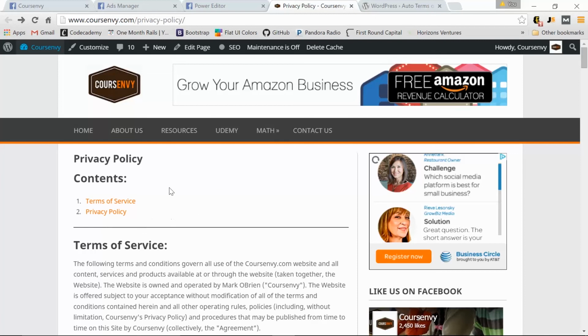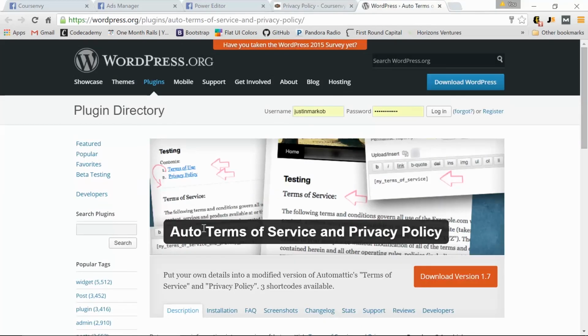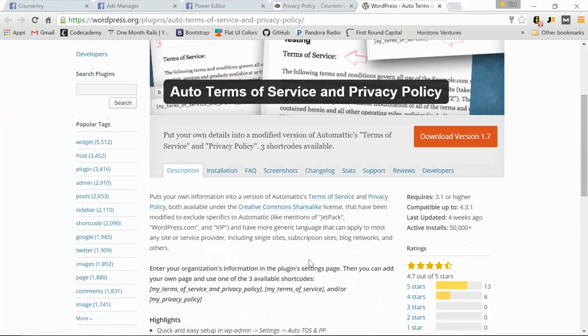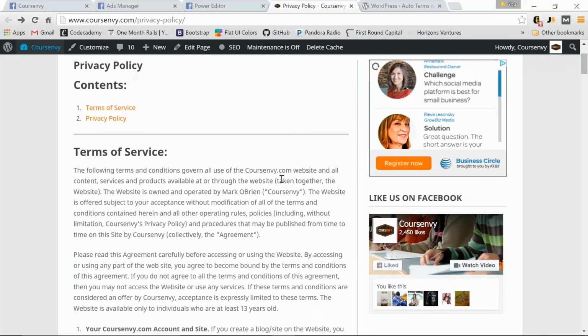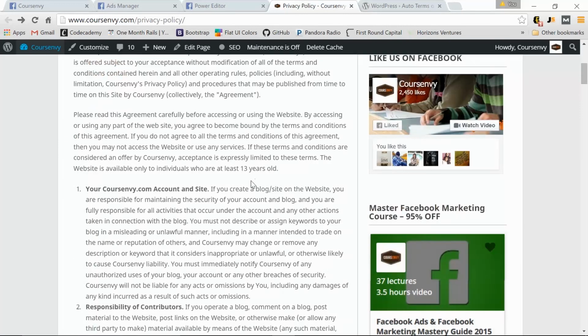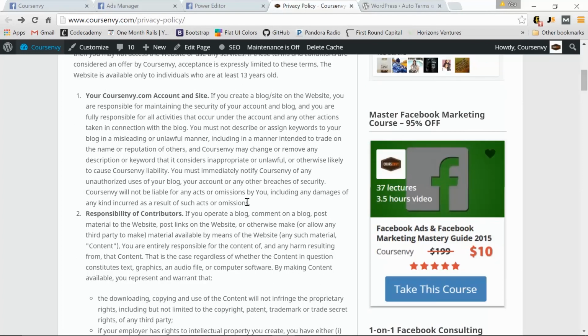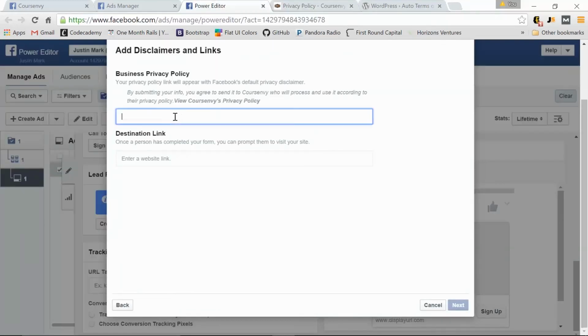So the nice thing about this page, instead of copying and pasting the terms of service and privacy policy from another website and changing it to your own, there's a great plugin for WordPress that actually creates this for you. It's called the Auto Terms of Service and Privacy Policy. So all you're going to do is throw this short code on the page and it curates it for you. All you have to input is your name, company location, and a couple other fields. But reading this and comparing it to some major websites such as Udemy, it's very similar to their privacy policy and TOS.